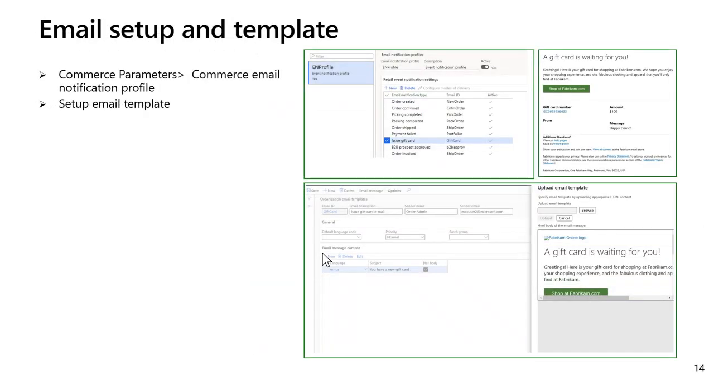All right. So for the e-commerce one, for electronic gift cards, we want to send an email. There is a way you can actually create your email template and set up. You would go to your commerce email notification profile, which you already have because you would send for order created and everything else. You would go ahead and add a new one; there is an email notification type called issue gift card, and the email ID is gift card.